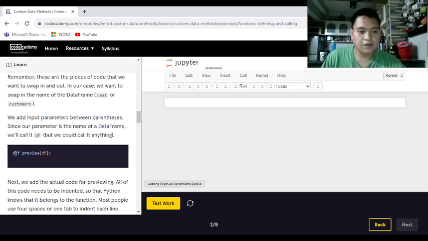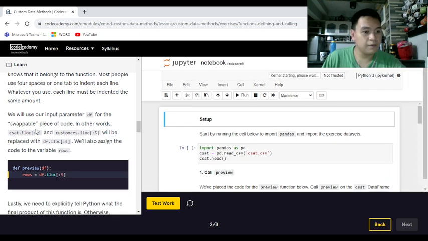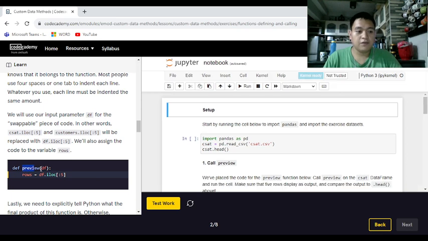Ulit. Ito, def defining preview data frame. Tapos, when we put in our input parameter df, a swappable piece of code, in other words, csat.iloc first 5, or customers.iloc first 5, will be replaced with df.iloc 5. We also assign the code to the variable rows. Defining preview data frame, rows equals data frame iloc 5.